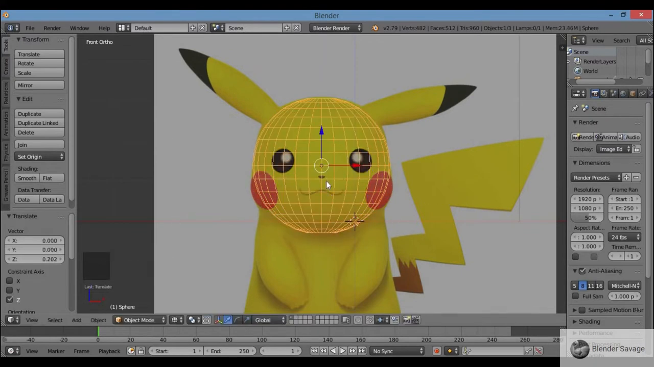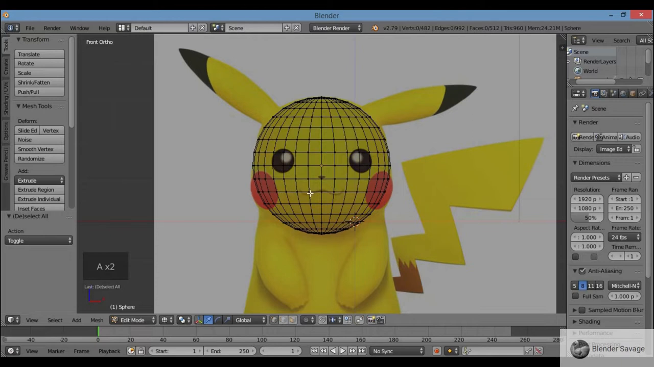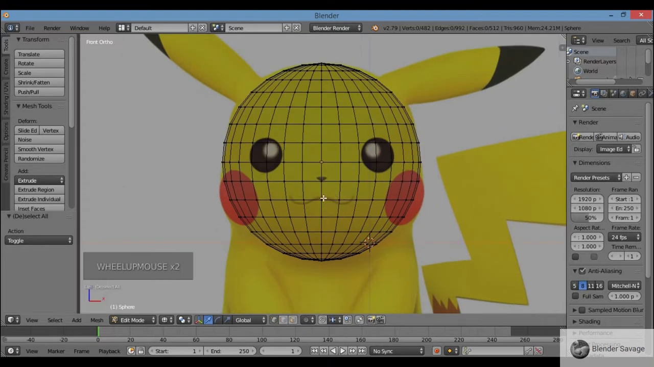So I'm going to take this into edit mode. So tab key. I'm in edit mode. A to deselect. And I'm going to select this loop right here. Hold on the alt key and right click on the actual edge itself. So on the edge, which would be the wire, not the dot, not the vertex. So I'm going to click on the edge. Hold on the alt key, right click there.